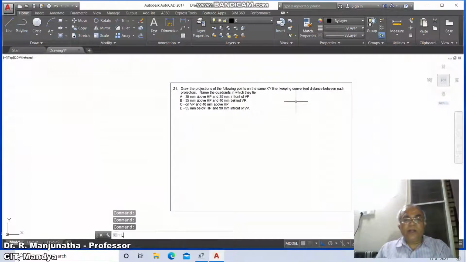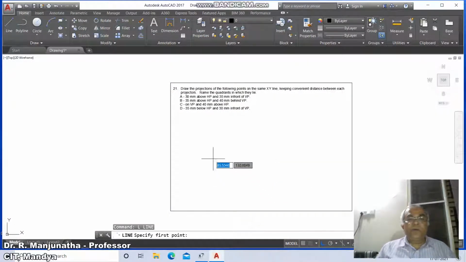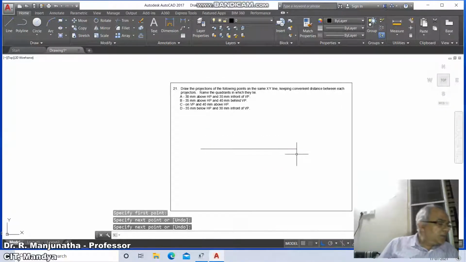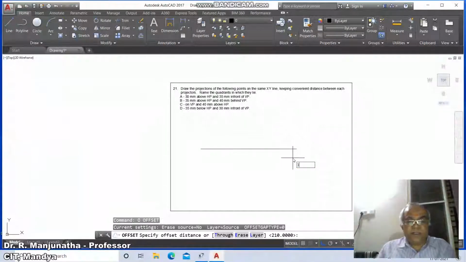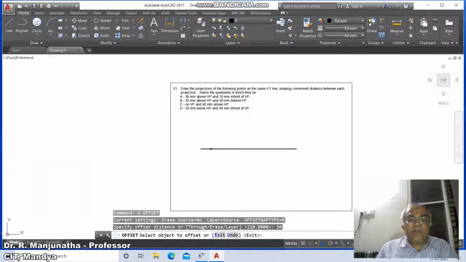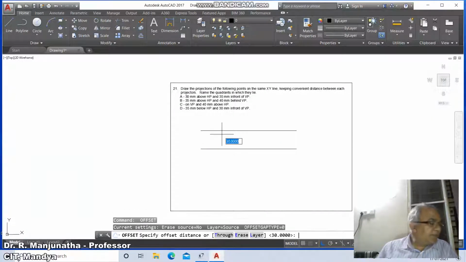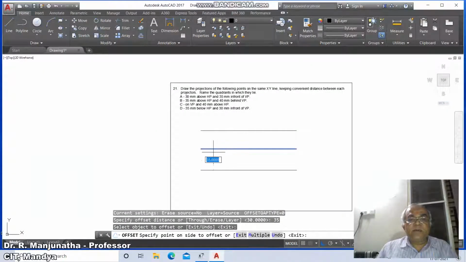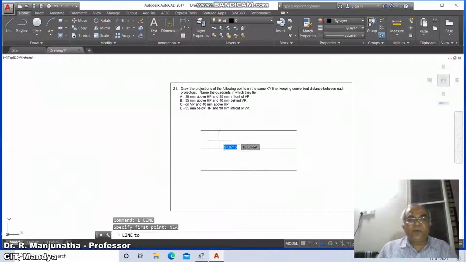Now we'll go for a line command, draw the horizontal line of any length and go to offset, take the distance as 30 and select this horizontal line to the top side. Similarly offset, specify offset distance, take 35 and select this line and offset it downwards, then go to line, take nearest point on this and take perpendicular to this line, then erase this.